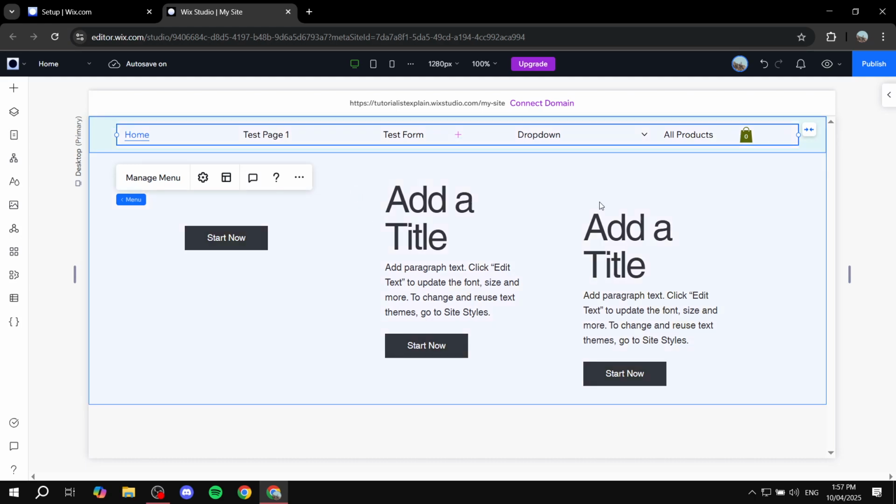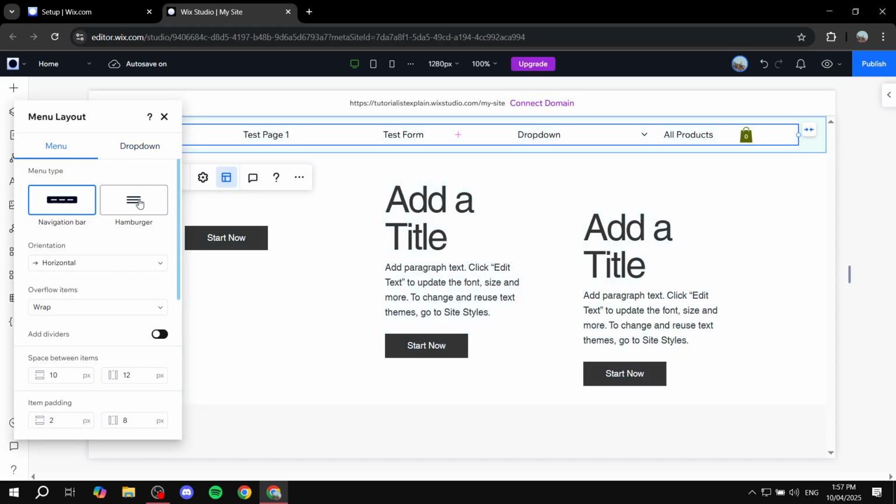We can actually go ahead and start designing the menu and changing the layout for it and stuff like that. So let's just go ahead and do that. First, you just want to click on the menu itself, and then you just want to click on layout. From layout, you should be able to find the hamburger or navigation bar menu.